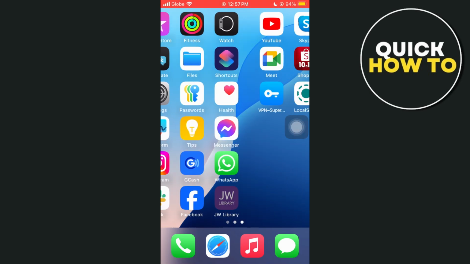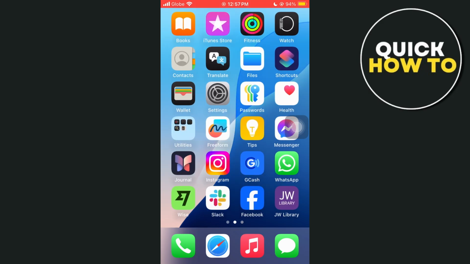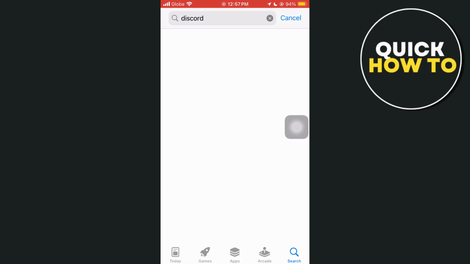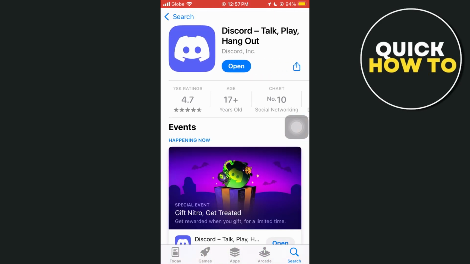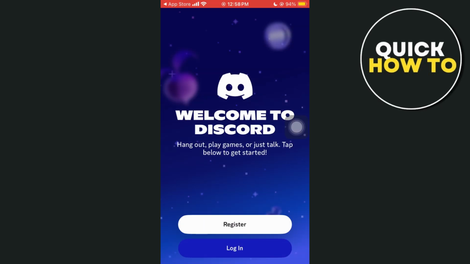In this video, I'm going to show you how to log in to the Discord app on your mobile. First up, you just need to download and install the Discord app from your App Store. So search for Discord and then tap on the install button. Once done, tap on open and this will open up the Discord app on your mobile.